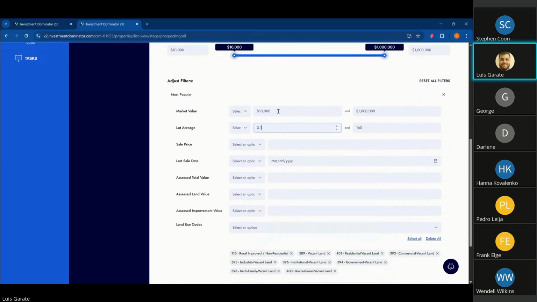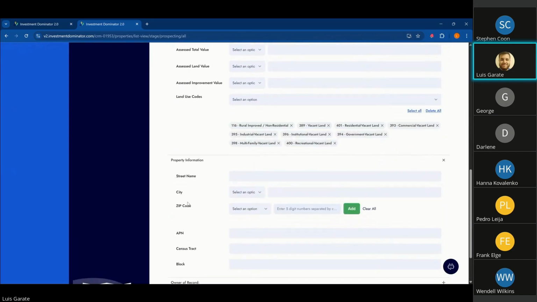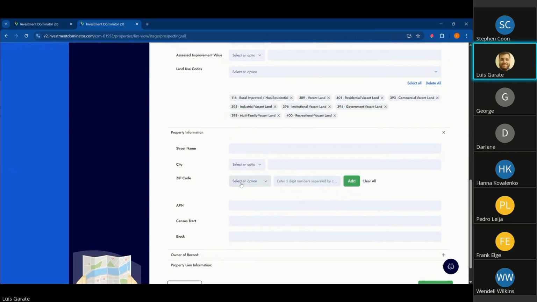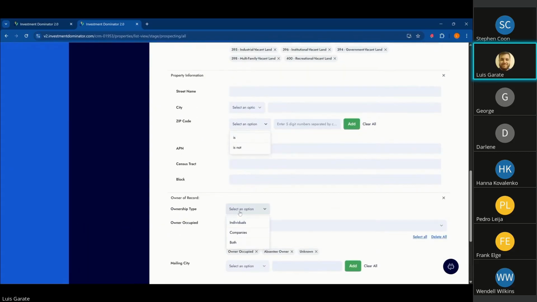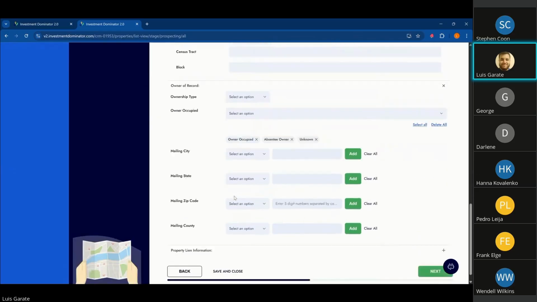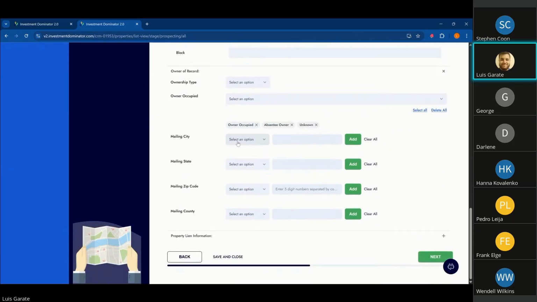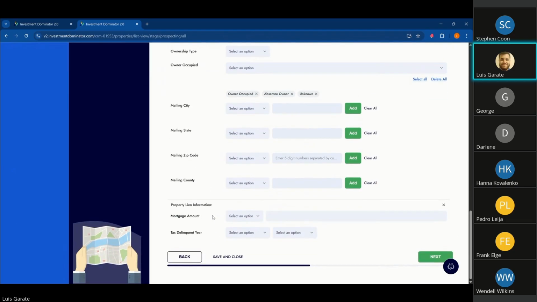The market value, the APN, the zip codes. If you want to mail to specific zip codes, you have the option to select those, or to ignore certain zip codes, right? That's just an example. For the owner of record, if you only want individuals, you can select that option. I don't want companies, or I'm okay with both. Owner occupied, all that stuff. And the mailing city, so you have all this information you can actually update.